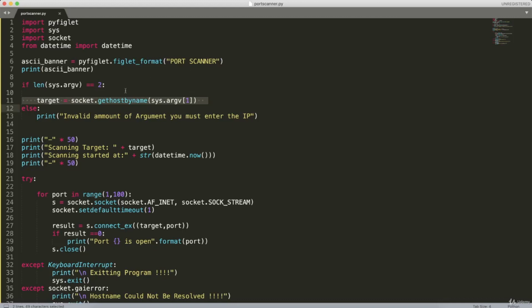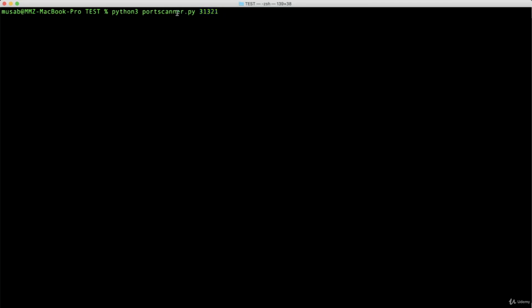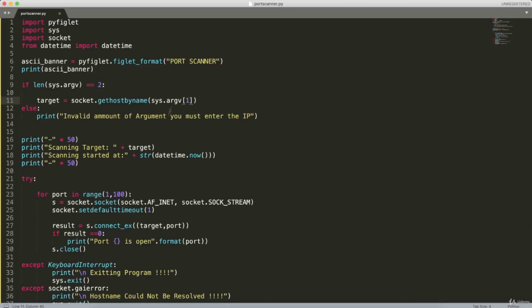So what we will get here is sys.argv[1], which means this one. It starts from here, 0, 1. I'm pretty sure you are getting familiar with that, so I will not repeat it again. So this is 1. Now if it is done, we will store the gethostbyname result.